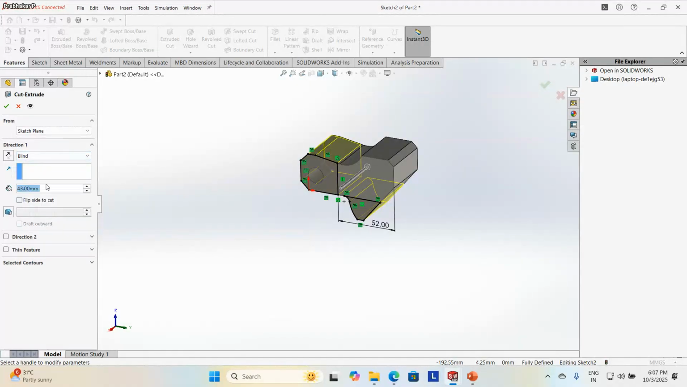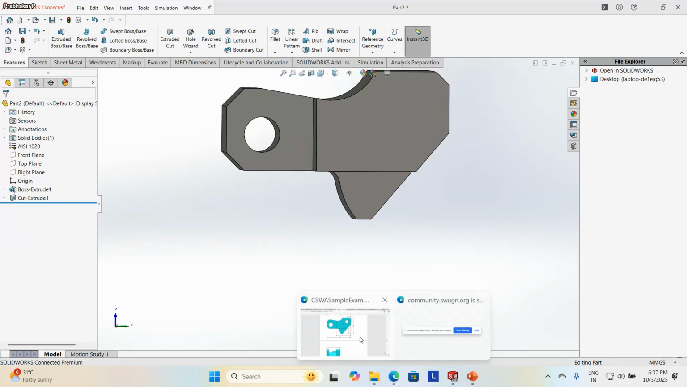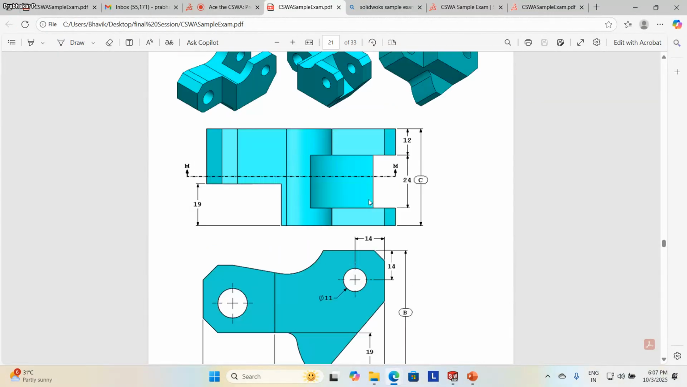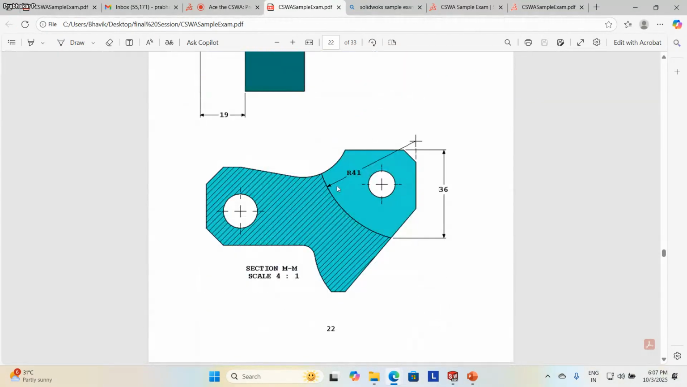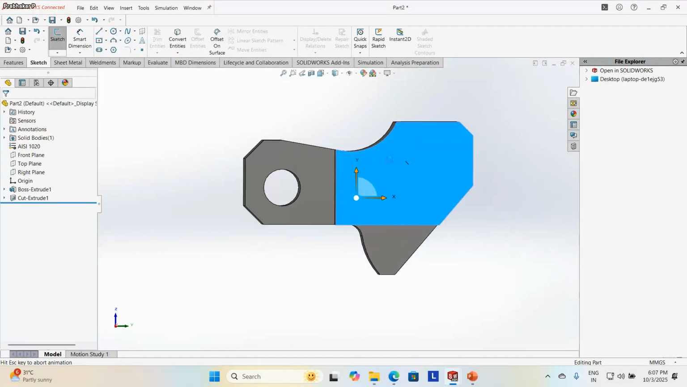So I select blind and the depth of 19 mm, I made a cut. The very next cut is this portion, this area, or 41 they have given. The one constraint I have to do is this is in the same line. So where I will draw the sketches, I draw from this area only.